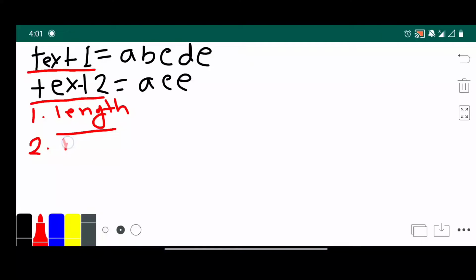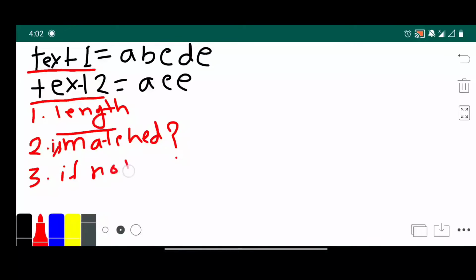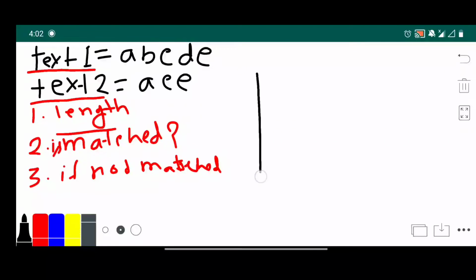After that, we check whether the row character matches with the column character. If it matches, then we will increase our value by adding 1 to the diagonal value. I will let you know in the matrix explanation. And third, if it is not matched, then we will pick the maximum of the row minus 1 column and the column minus 1 row. If it's not clear yet, I will explain it with this matrix form.